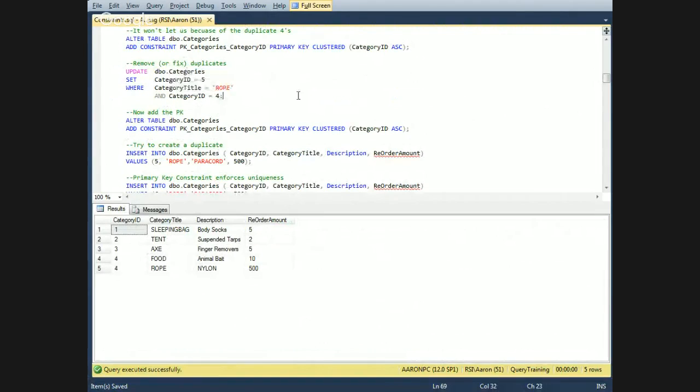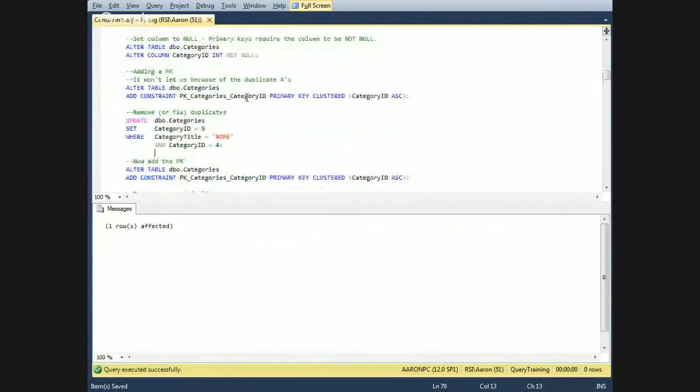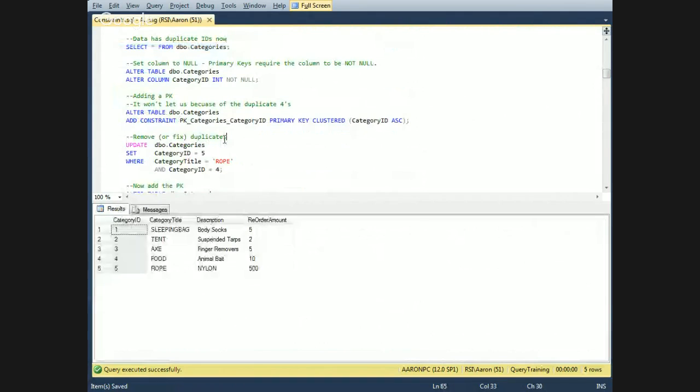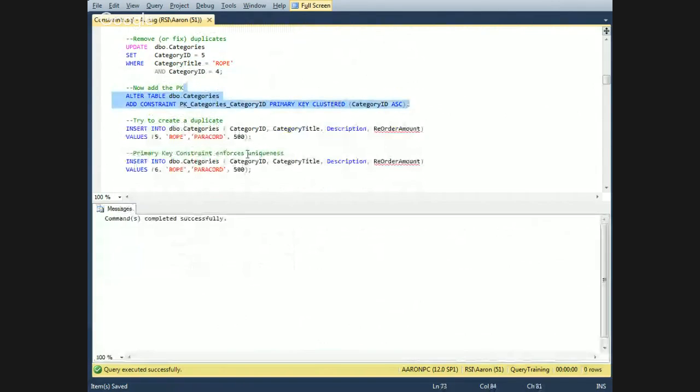So let's update categories. We'll change the category ID to 5 for that rope record. Now we should be able to create the primary key because we have not null on that column and there are no duplicates. So let's run the primary key statement again. Oh, we were able to create it.